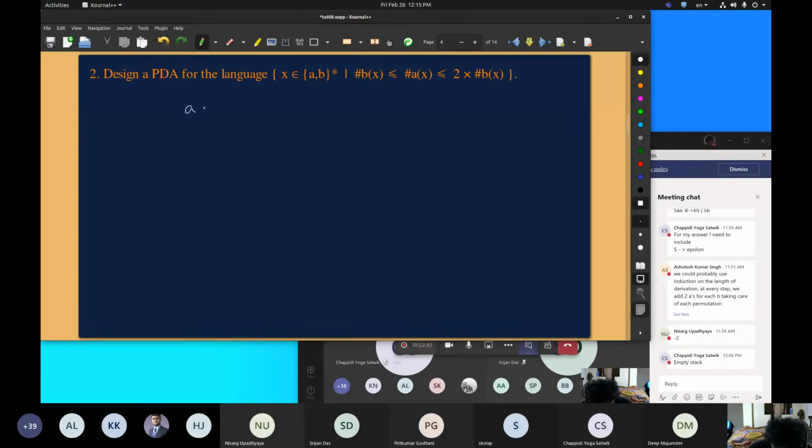So for each A, I will make a plus 1. And that can be effected by looking at the top of the stack. If it is the bottom marker, just introduce 1 plus. So it's something like this. If you read A and you see this, introduce a plus. If you see already a plus sitting, add another plus. If you see a minus, just take it out.